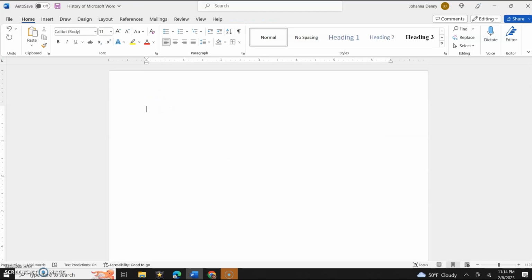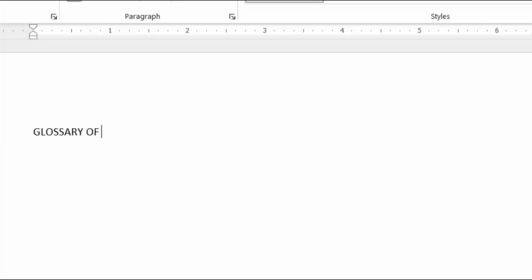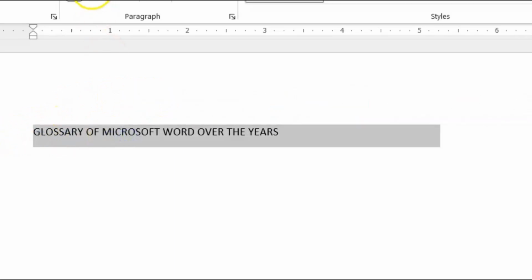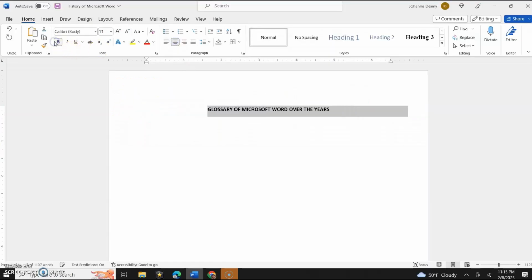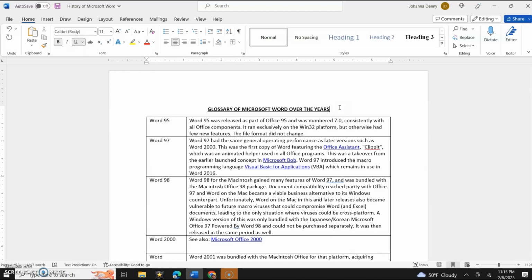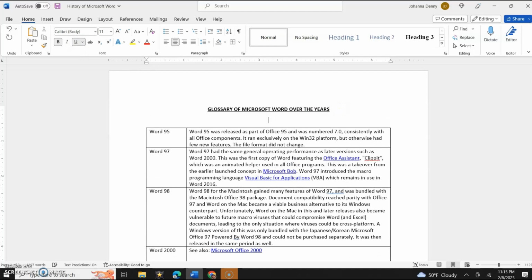We didn't get to put glossary of Microsoft Word over the years, right? We're gonna center this, maybe bold it and put an underline, right? And then we're gonna press delete and we bring our table back up.